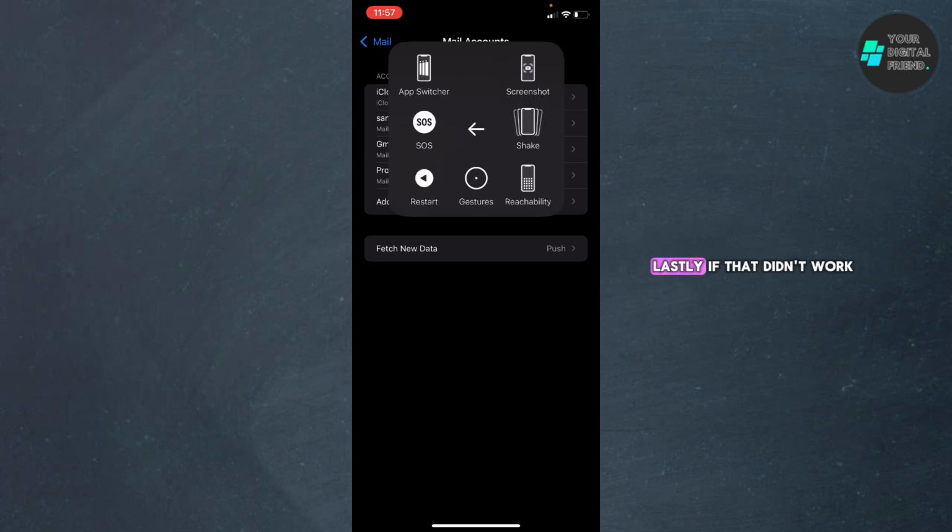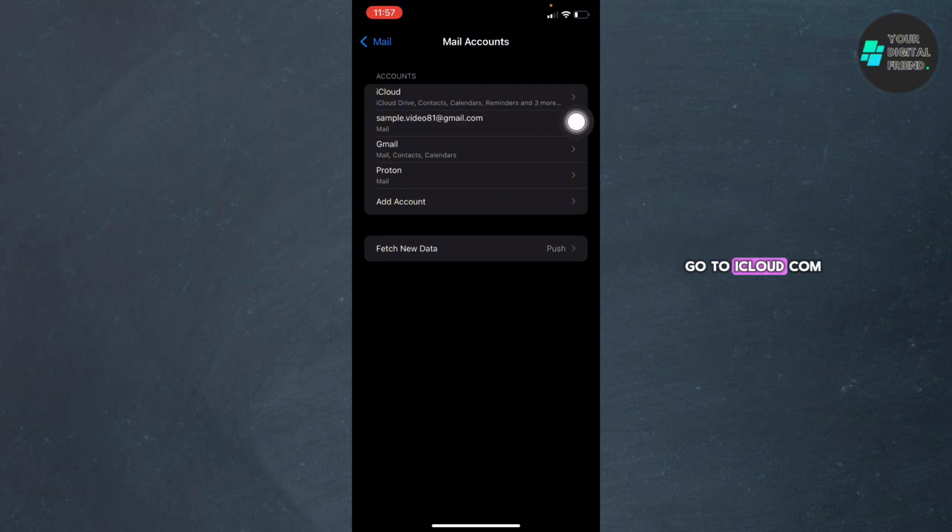Lastly, if that didn't work, go to iCloud.com and check if your contacts are available there. If they are, you can log out of your iCloud account on iPhone and sign back in. That's it. Your contacts should now be back. Try it out and let me know if it worked for you.